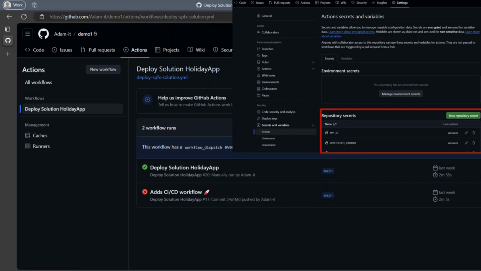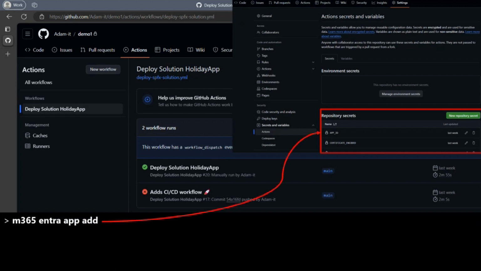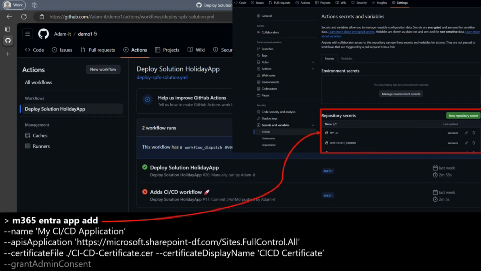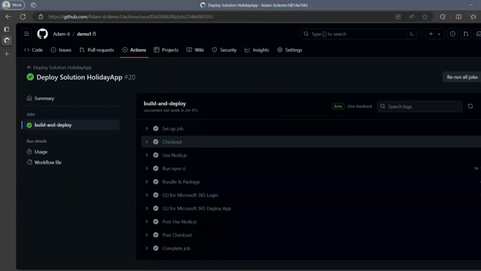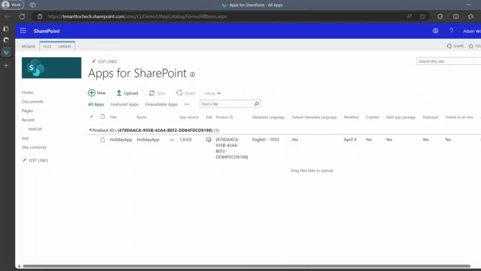And you might ask, okay, but if I'm using the application authentication, then I need to go to Entra, create my app, and so on. With the CLI, we have a command for it, entra app add, and you only need to specify the name, the permission you need, the certificate you will be using for logging in, and grant admin consent, and that's it. The command will return everything you need to put in those secrets. So really awesome. And then the flow just works, of course, and we have it in our tenant.